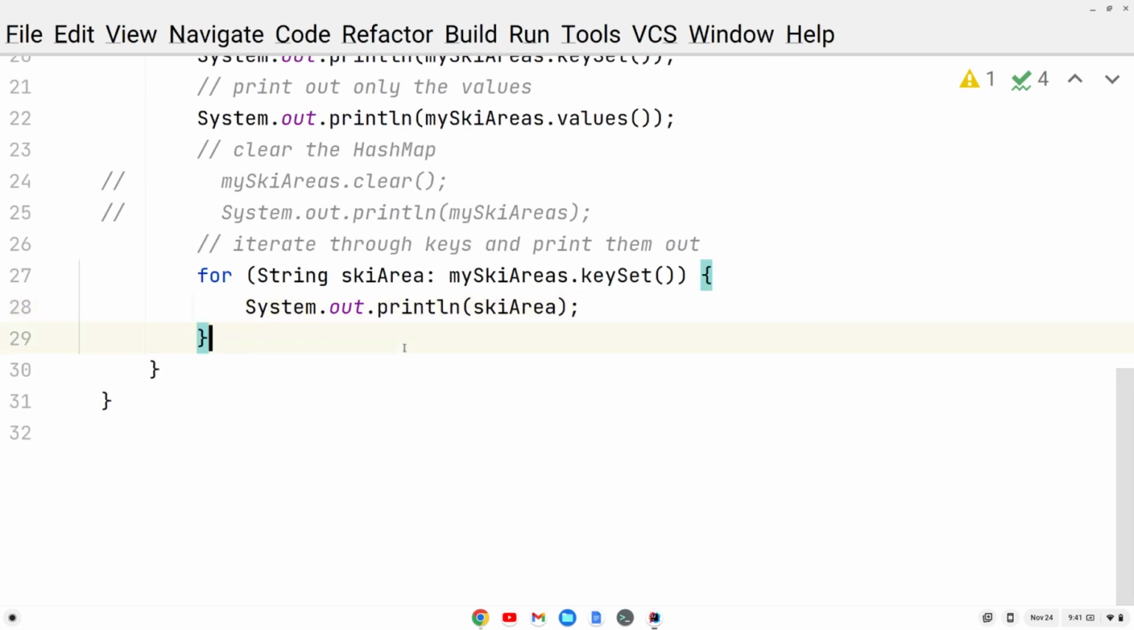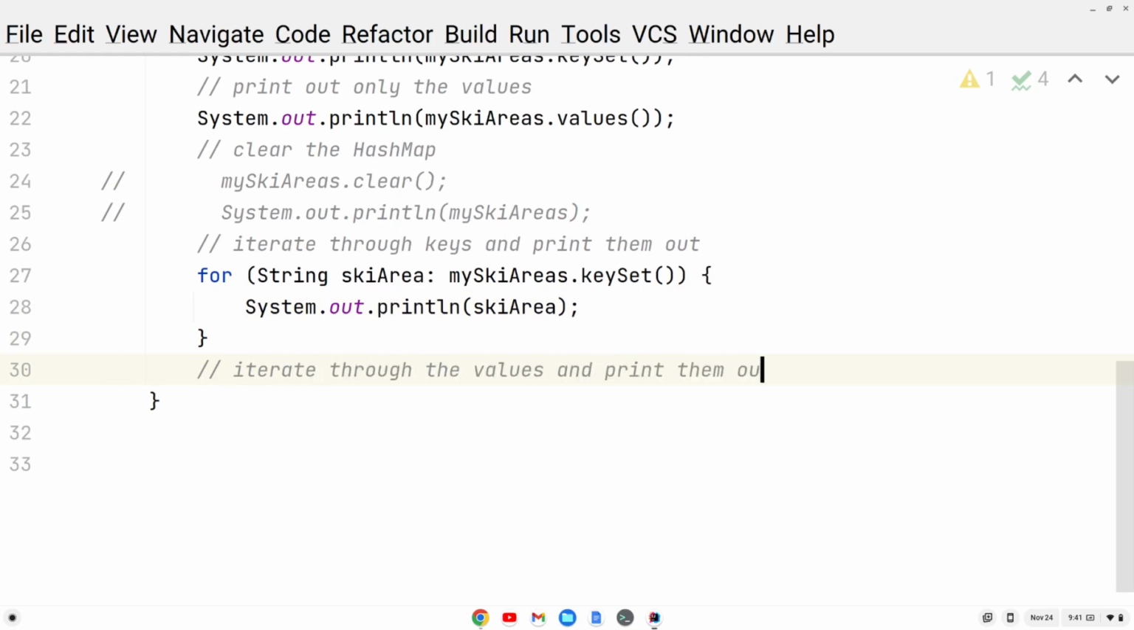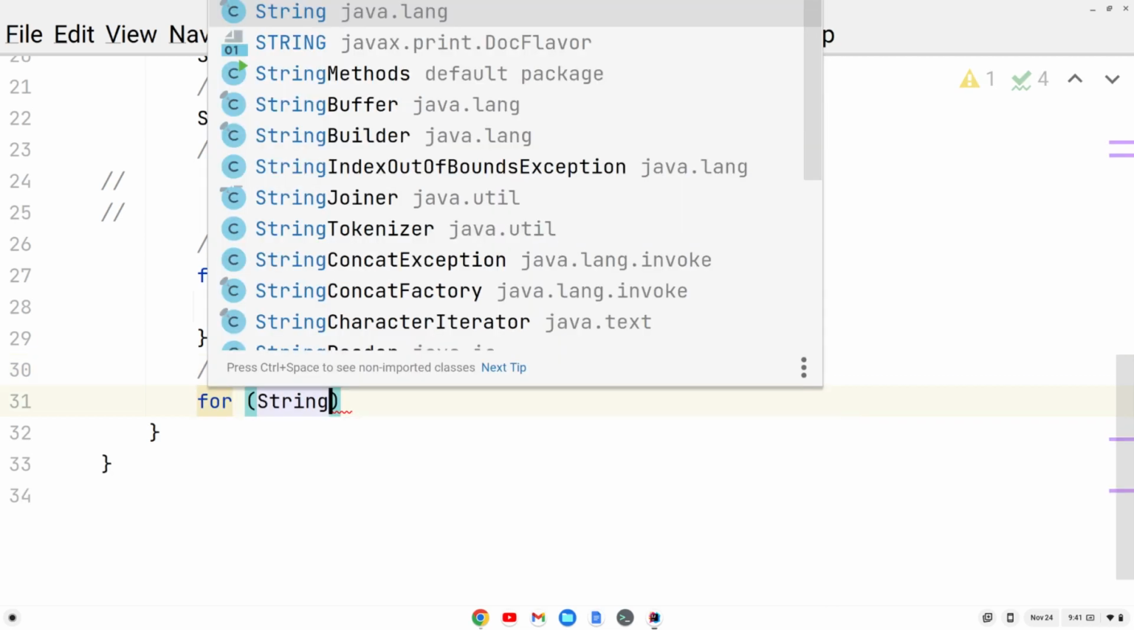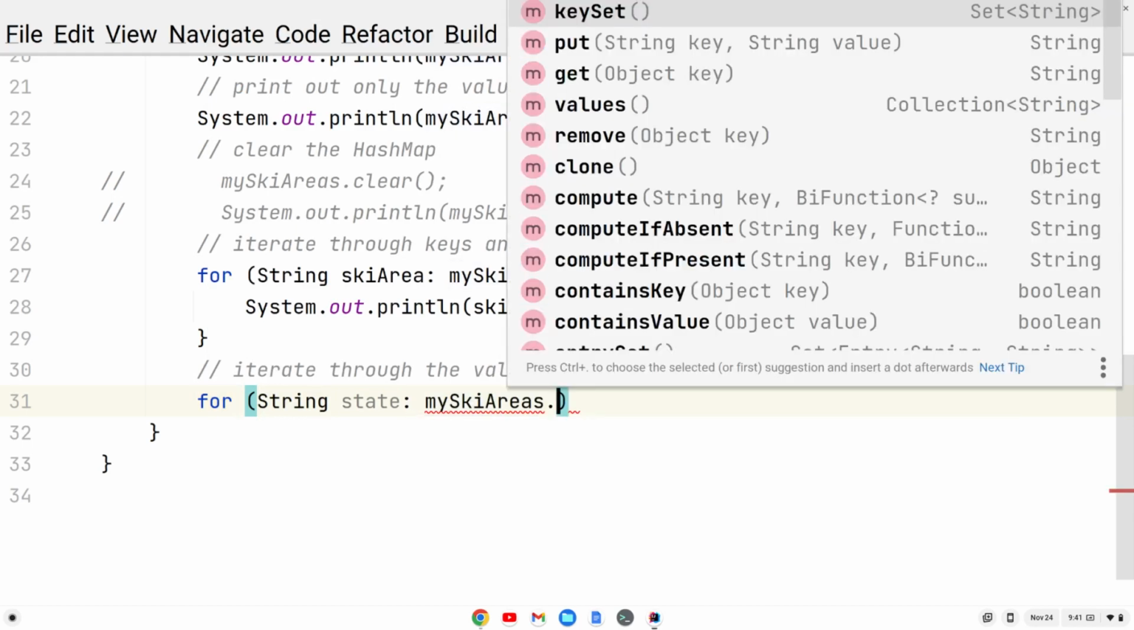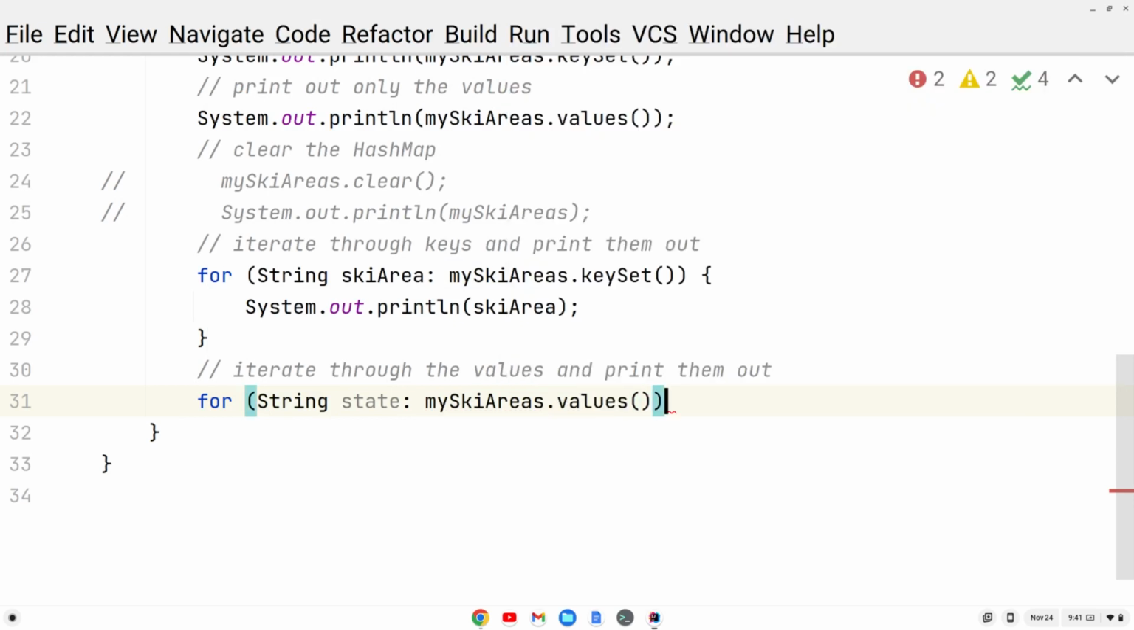Okay, if I want to iterate through the values and print them out, I can do that as well. So I can say for String state: myskiareas.values.